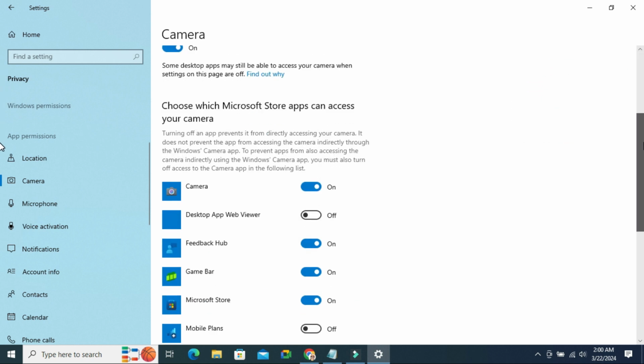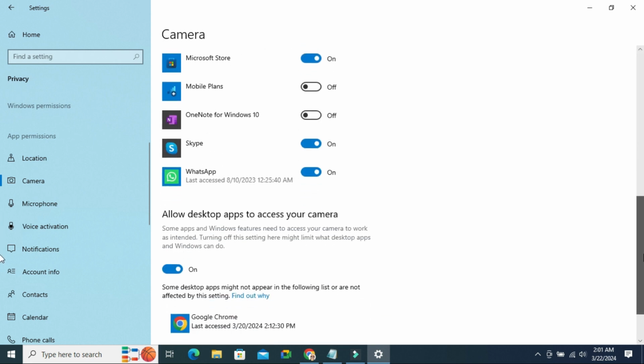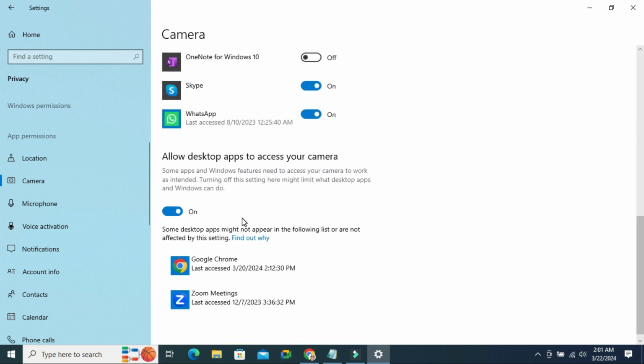Now scroll down and choose apps to access your camera. You have to ensure the Skype app is accessible to your camera and it's turned on. Just click here to turn it on. Now scroll down again, and you have to ensure that Allow desktop apps to access your camera is turned on. Hope this fix will solve your issue.